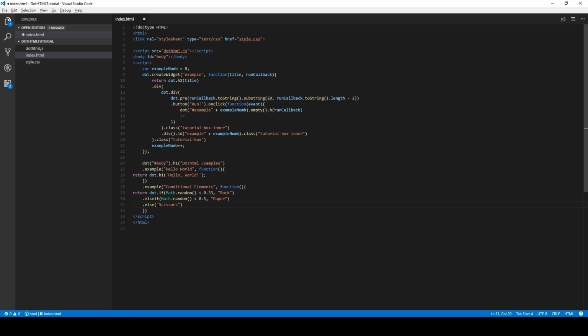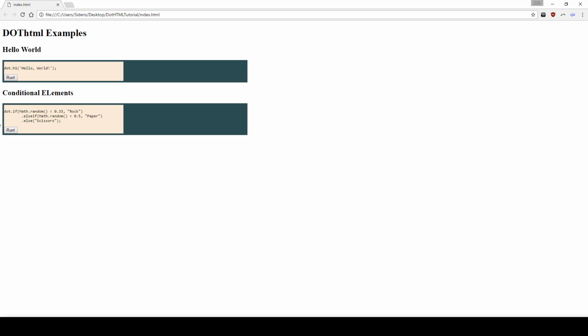And these don't have to be in any type of element. I could pass in dot here if I wanted. I could do dot.div scissors or dot.h scissors, but I'm just going to pass the string. That works just fine, and that will be rendered as a text node. So if it's not rock, if it's not paper, it's going to be scissors, and so there's a 33% chance of each. And don't forget your semicolon, not that it really matters in JavaScript. And we'll give this a run.